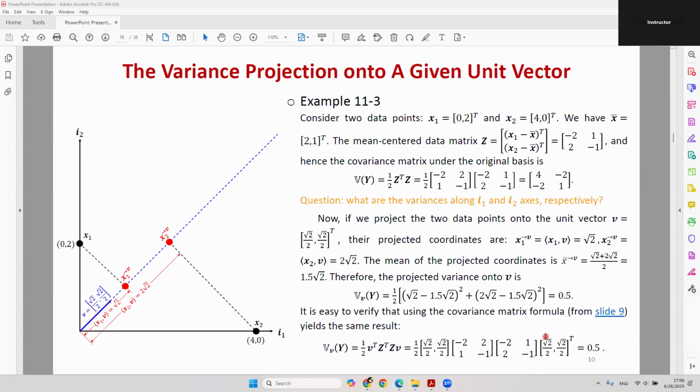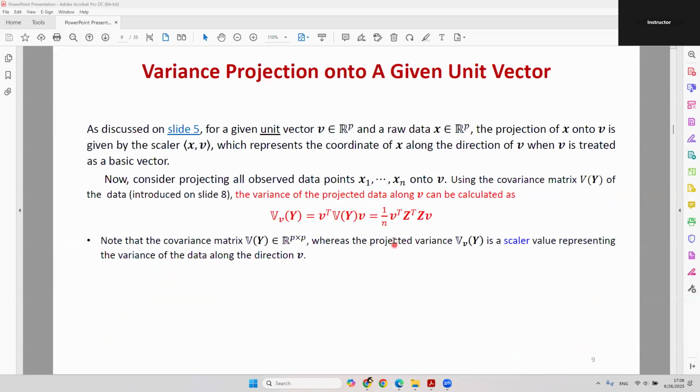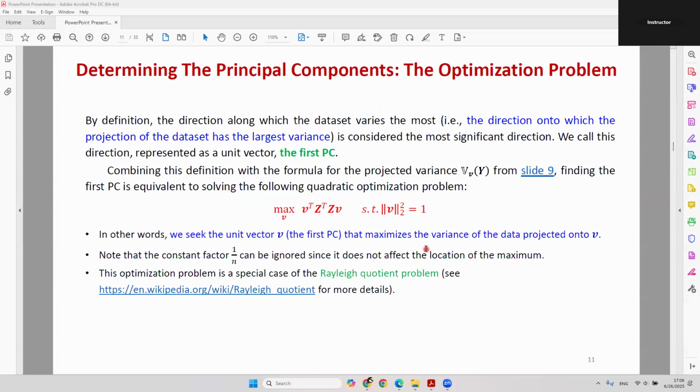Time limit, I'm not going to verify it step by step. You can simply verify it after the class. So this shows this formula is correct.